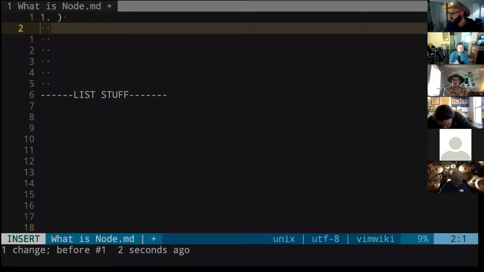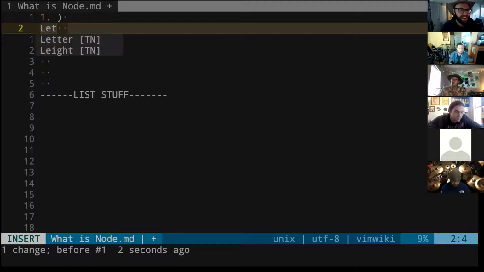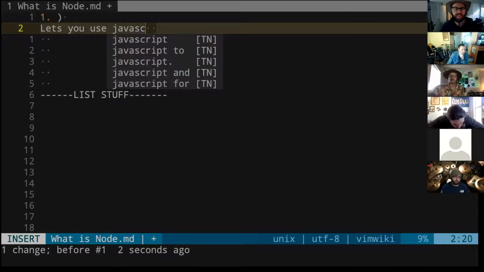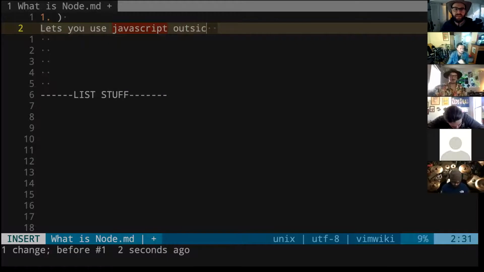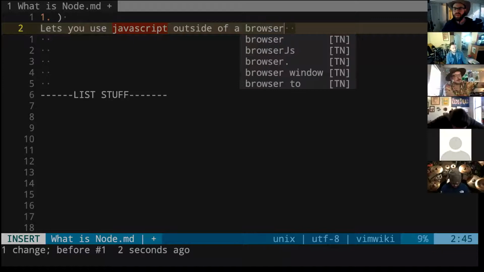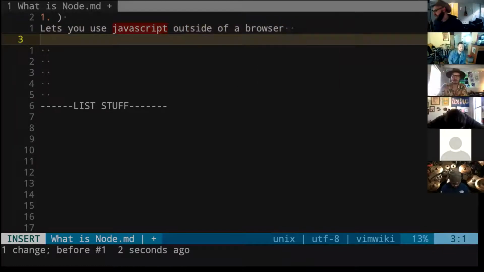It lets you use JavaScript outside a web browser. Oh, so good of an answer. Cool. Awesome. What else we got?